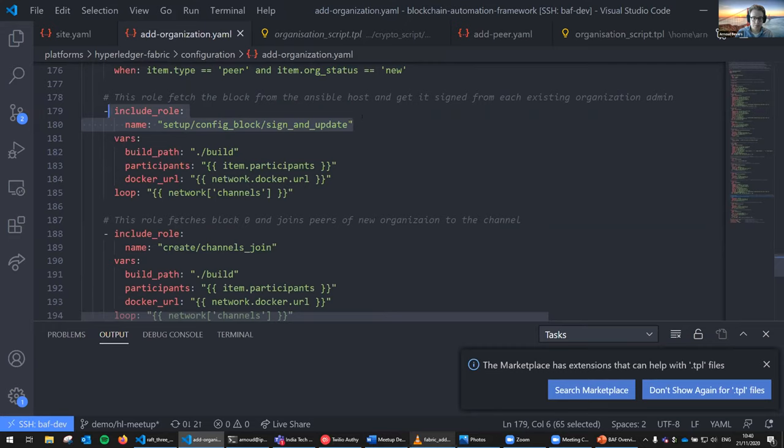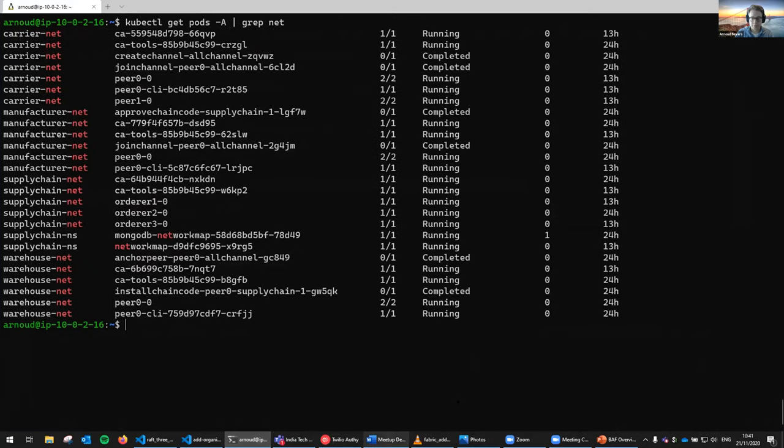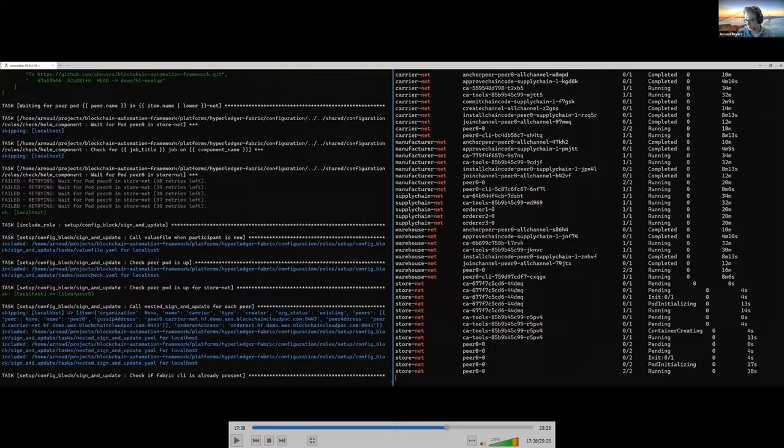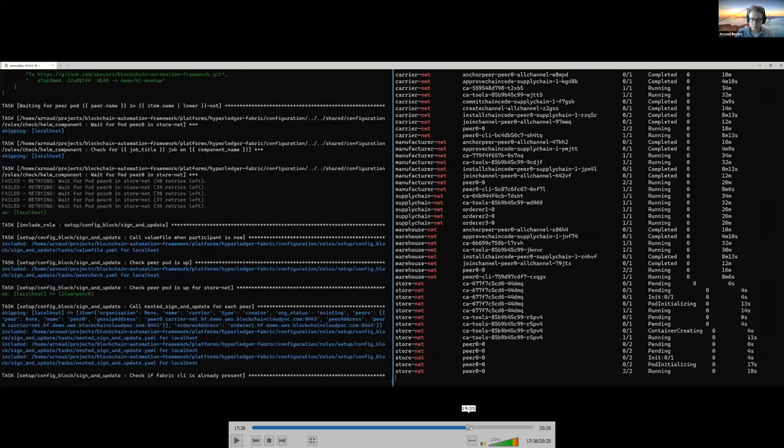So once we have signed and updated that, we can use that configuration block in the final step of the main part of adding the new organization. We can join the new peers to the channel. So it will fetch that block. Block zero, in this case, we've updated that block. So it's now the updated state of the network, and it will join the peers of the new organization to the channel.